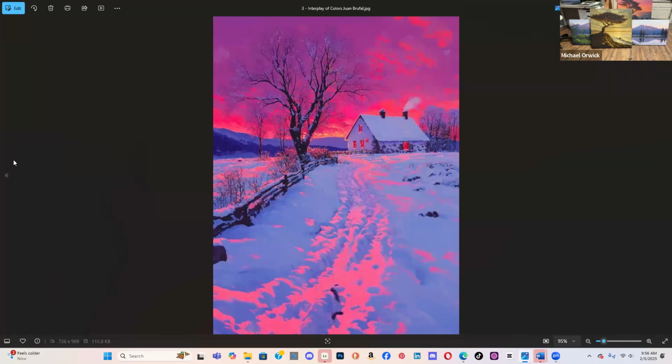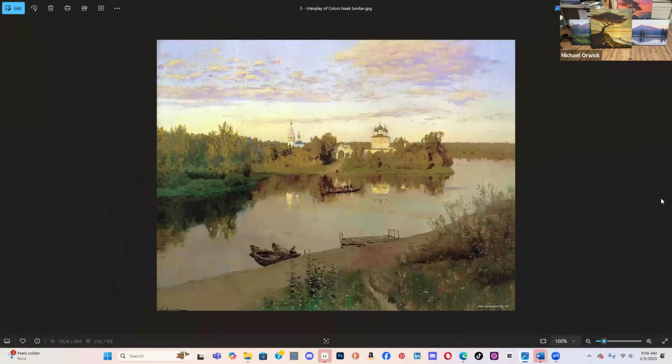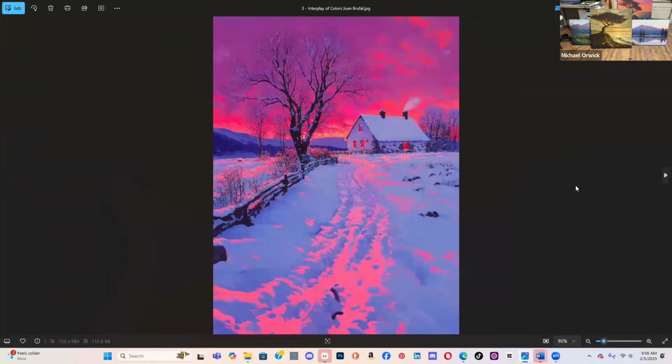Tell me that when I went from Isaac Levitan here to here, your heart rate didn't skip or go up for just that second of, yeah, holy cow, what is going on here?